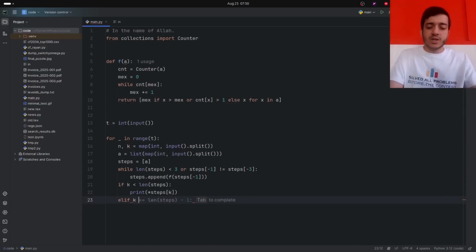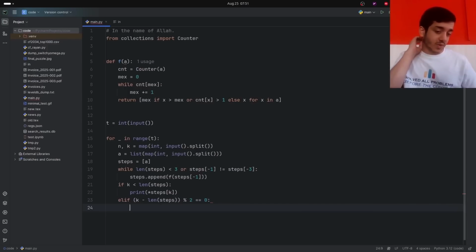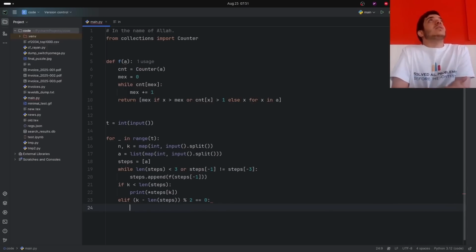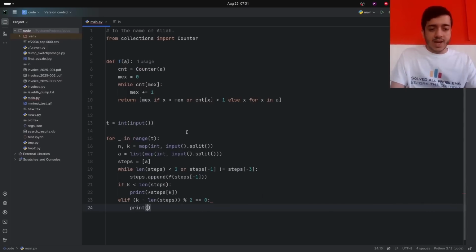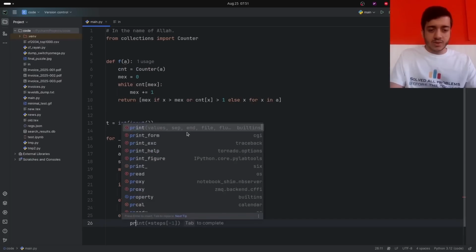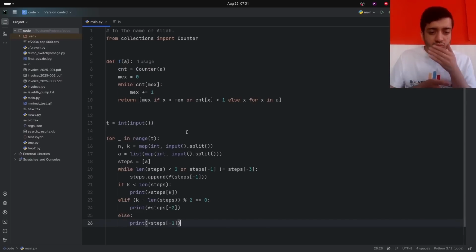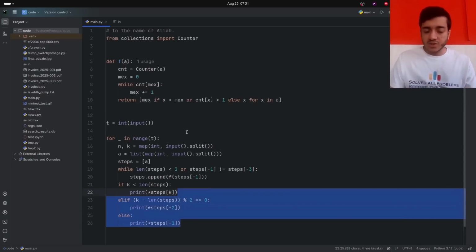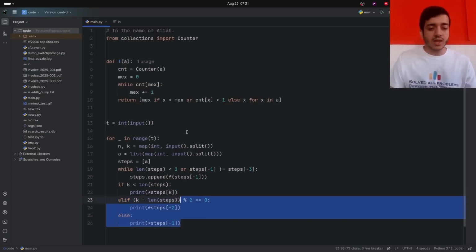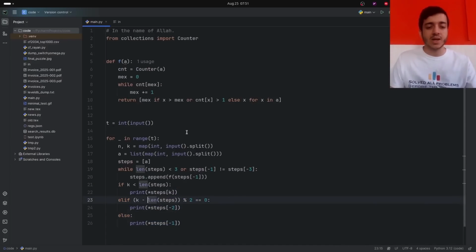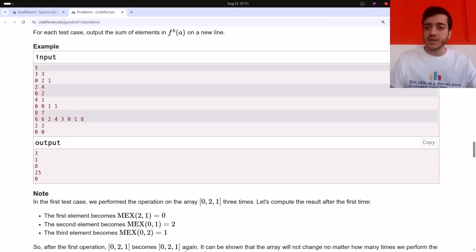Let's not make it very hard. If k minus length of steps mod 2 is 0, then we need to print the second last, else we need to print the last. We can merge these two things actually with some math here, but let's not make it very complicated.